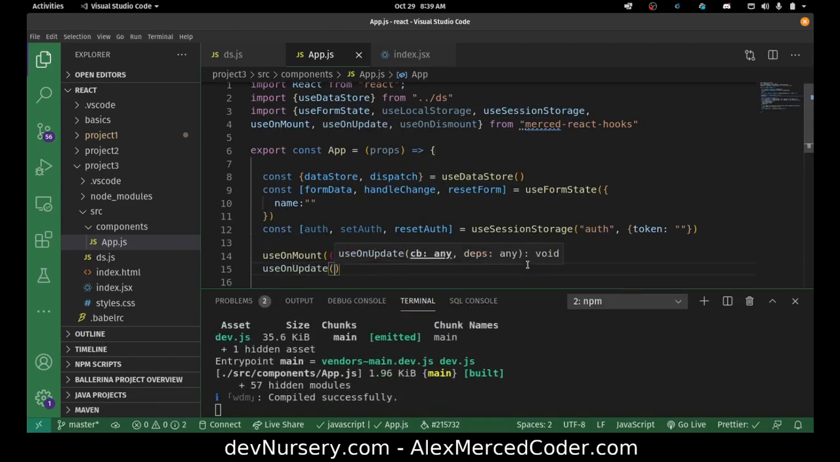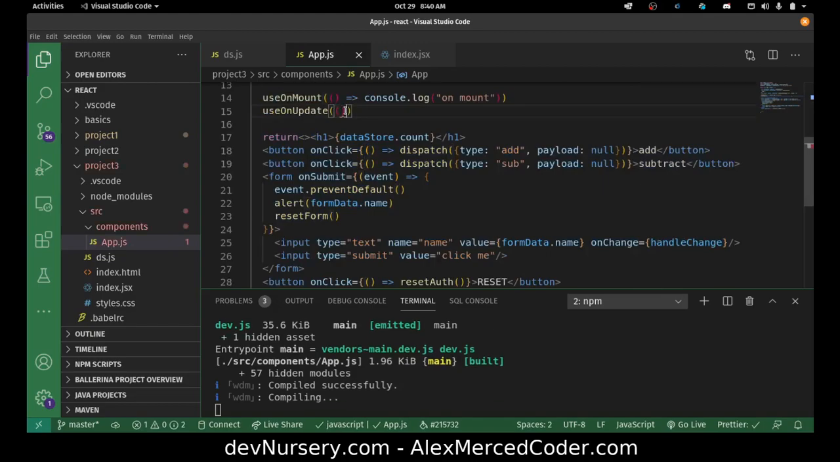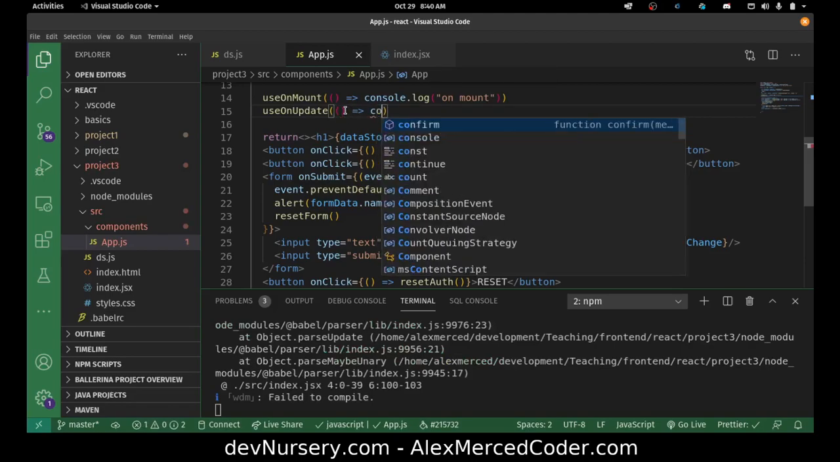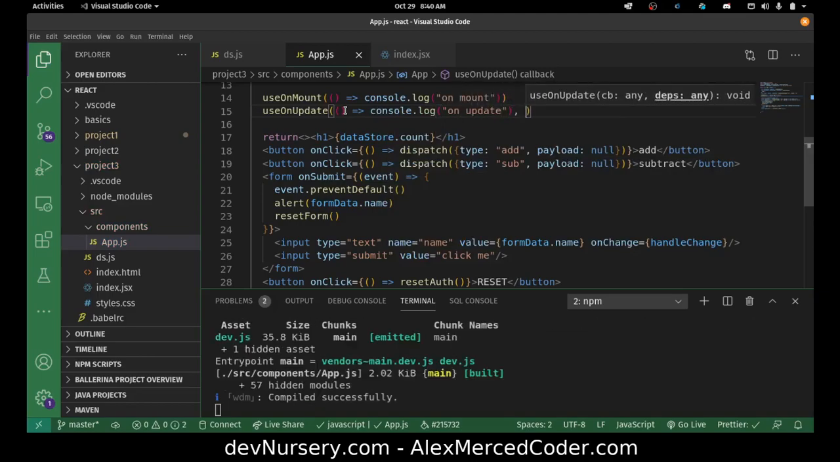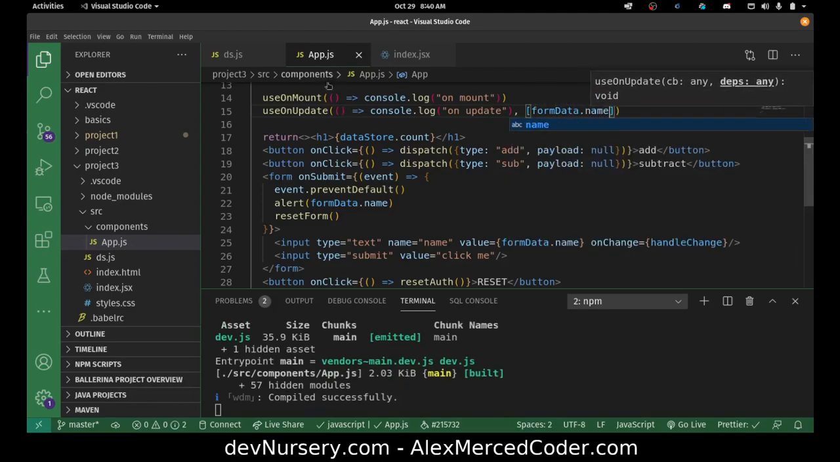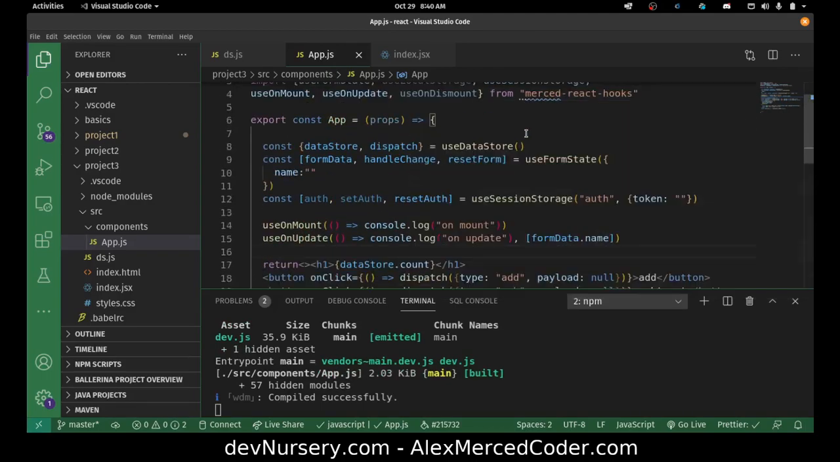And then use on update, which isn't too different. This is literally just essentially useEffect with the dependency array, but at least it's clear that you're making something that's going to run on update. So if I say console.log on update, I might have to pass in the dependency array, and we'll just say, hey, anytime formData.name changes, we will run this.